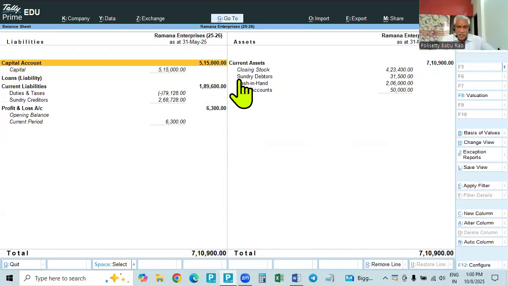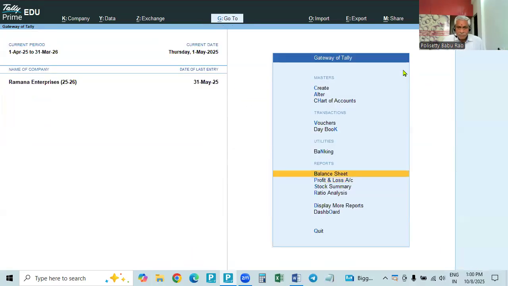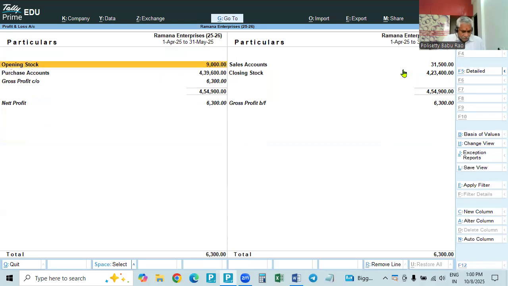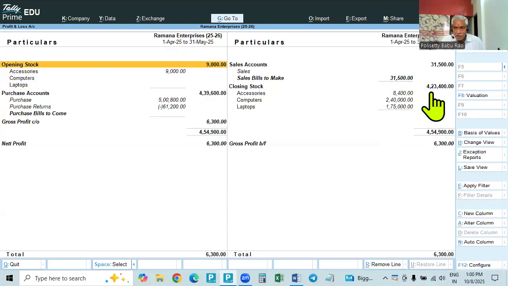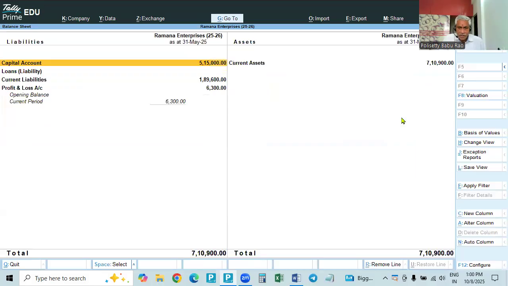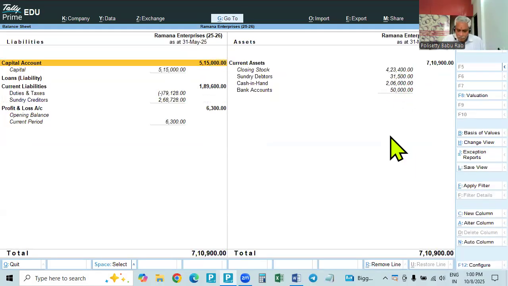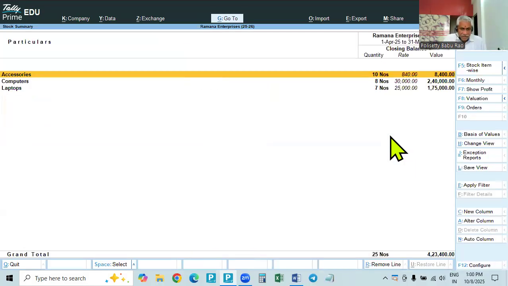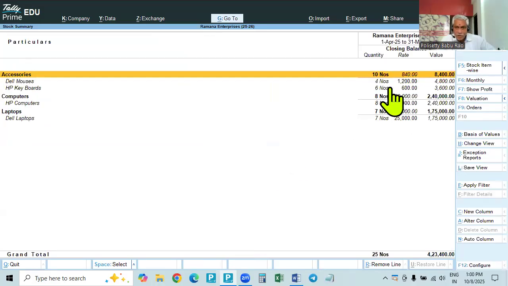We go to the balance sheet. We sent the goods to that person, so sundry debtors appear and the closing stock value is also reduced. See, the closing stock value is reduced to 4,20,000. Now the balance is 4,20,000. We go to stock summary. See here, stock summary. All are reduced, because these two, 7 and 8, are not sent. Only these two are sent. 18 and 19 were pending. So whatever you sent, the balance is there.